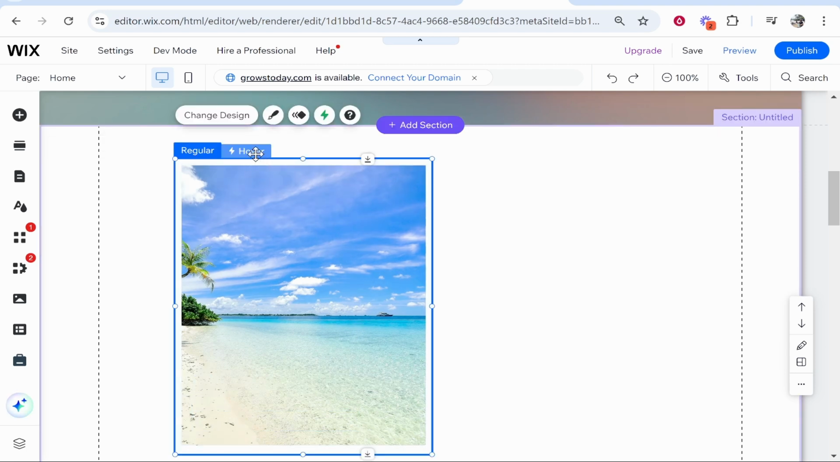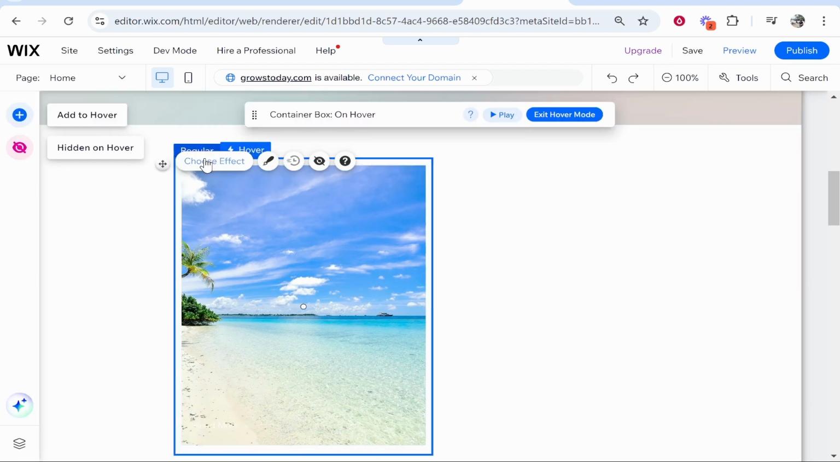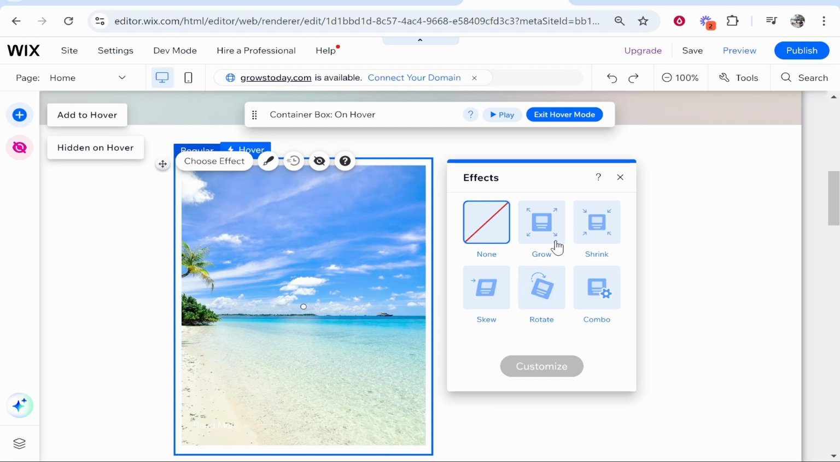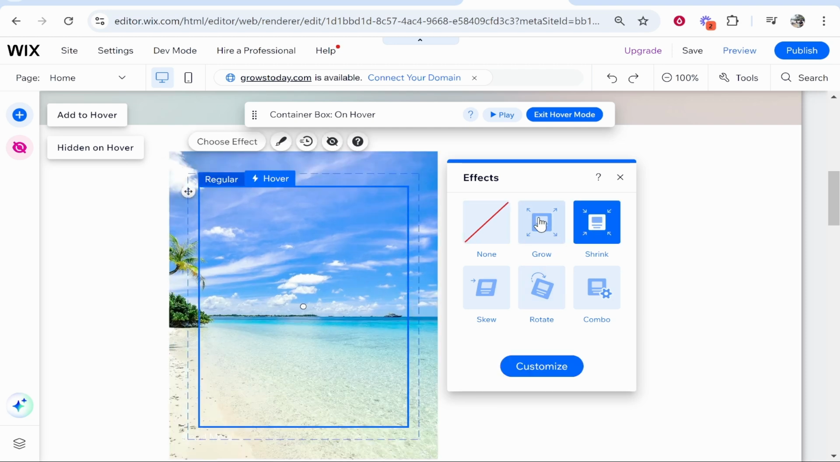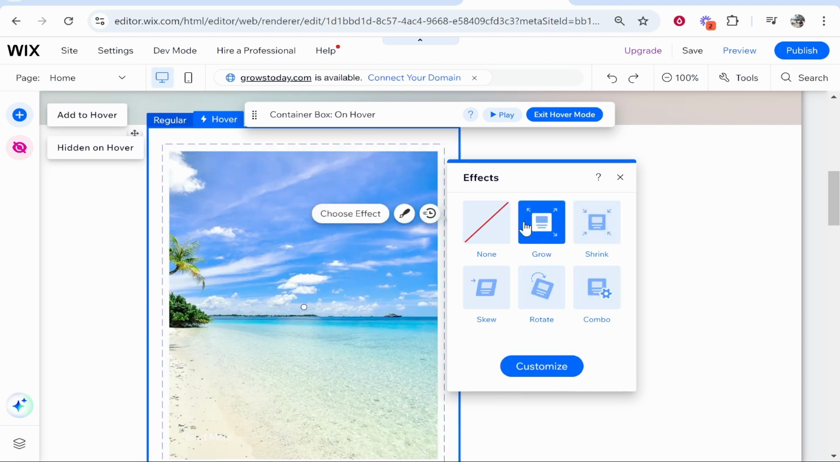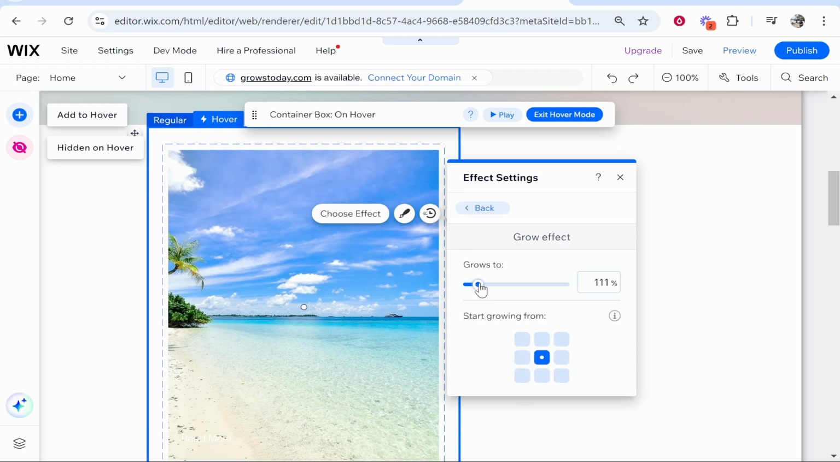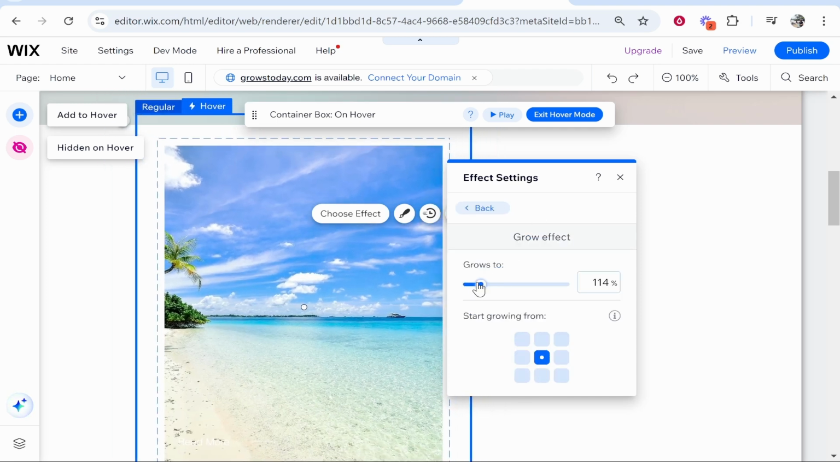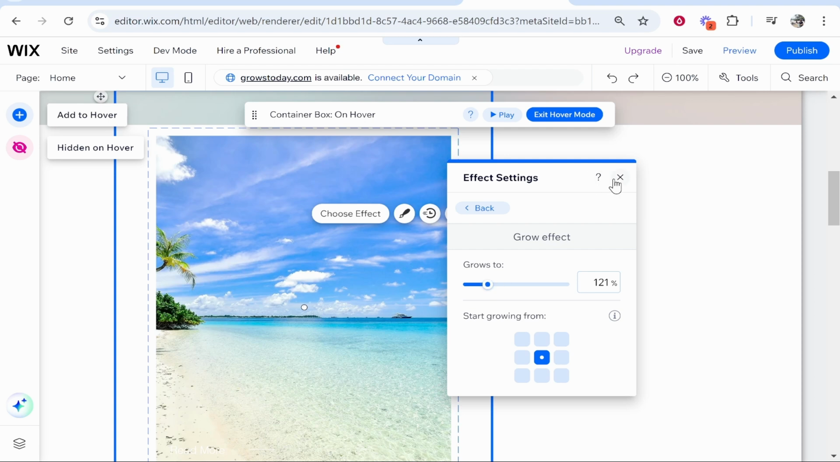What you can do from here is you can go to the hover section. Then if you go choose effect, you can then make this grow. You can also make it shrink. You can make it rotate, but for the video, I'm assuming you want it to make it grow. So click grow and then click customize, and you can then choose how big you want to grow from. So I'll make it really big just for the example.